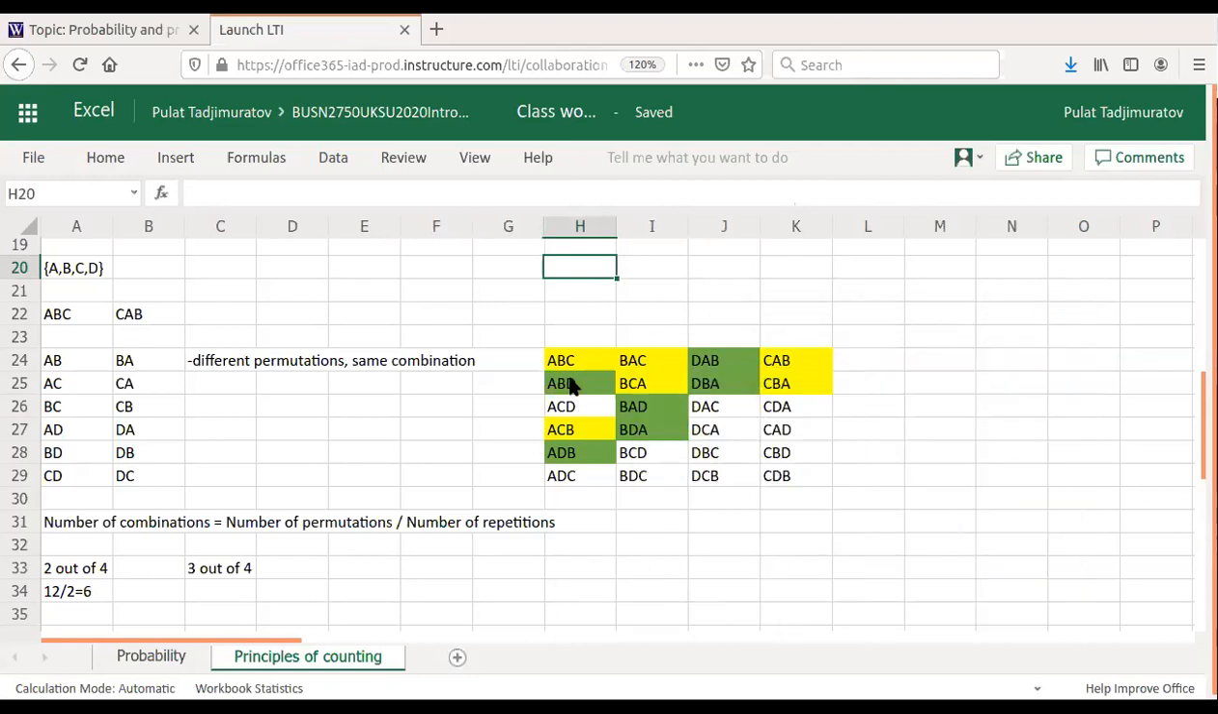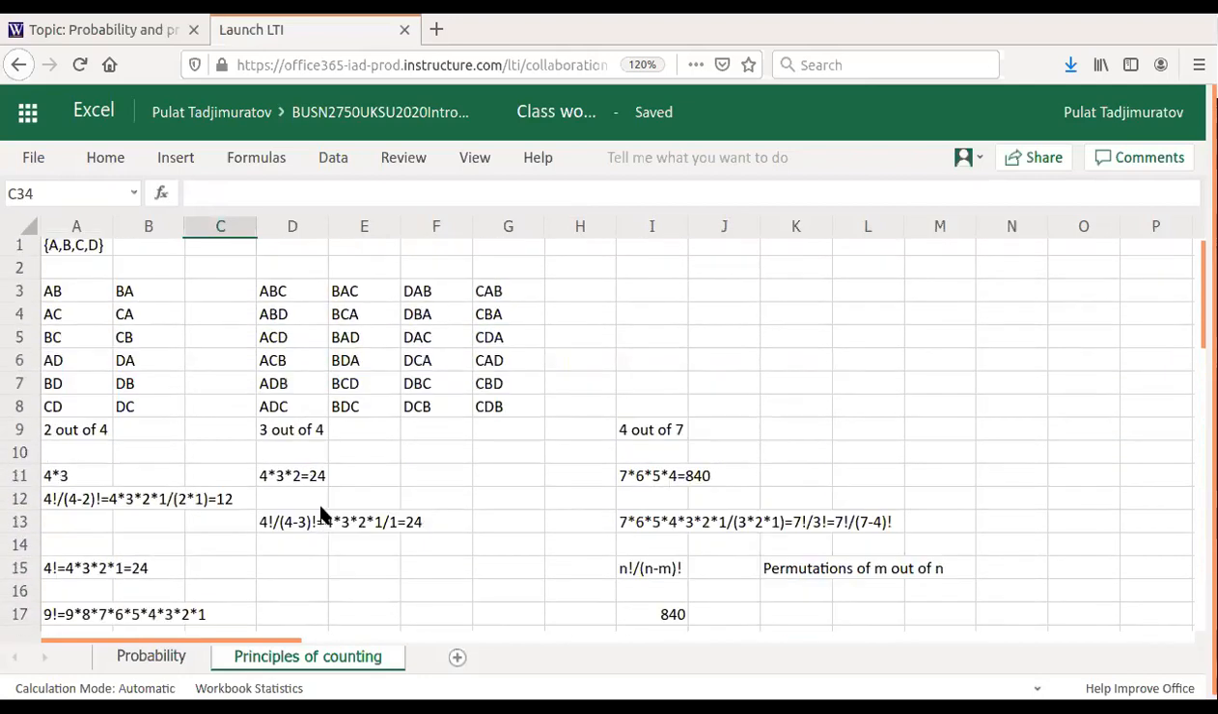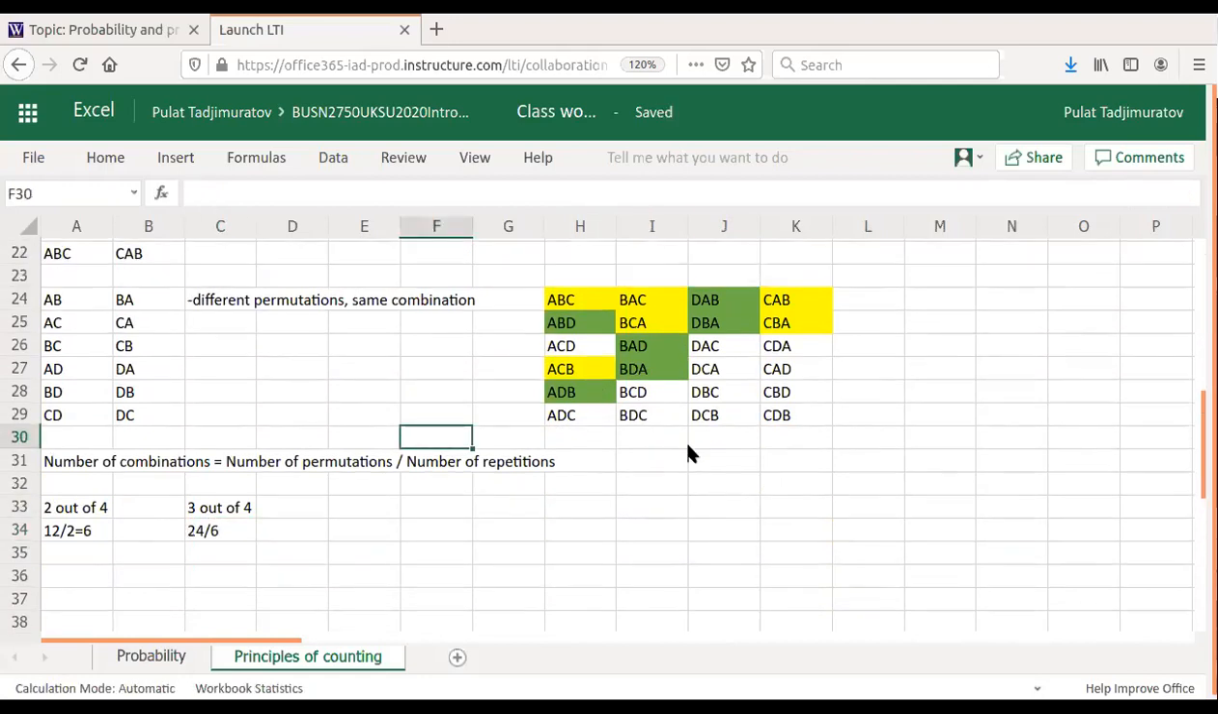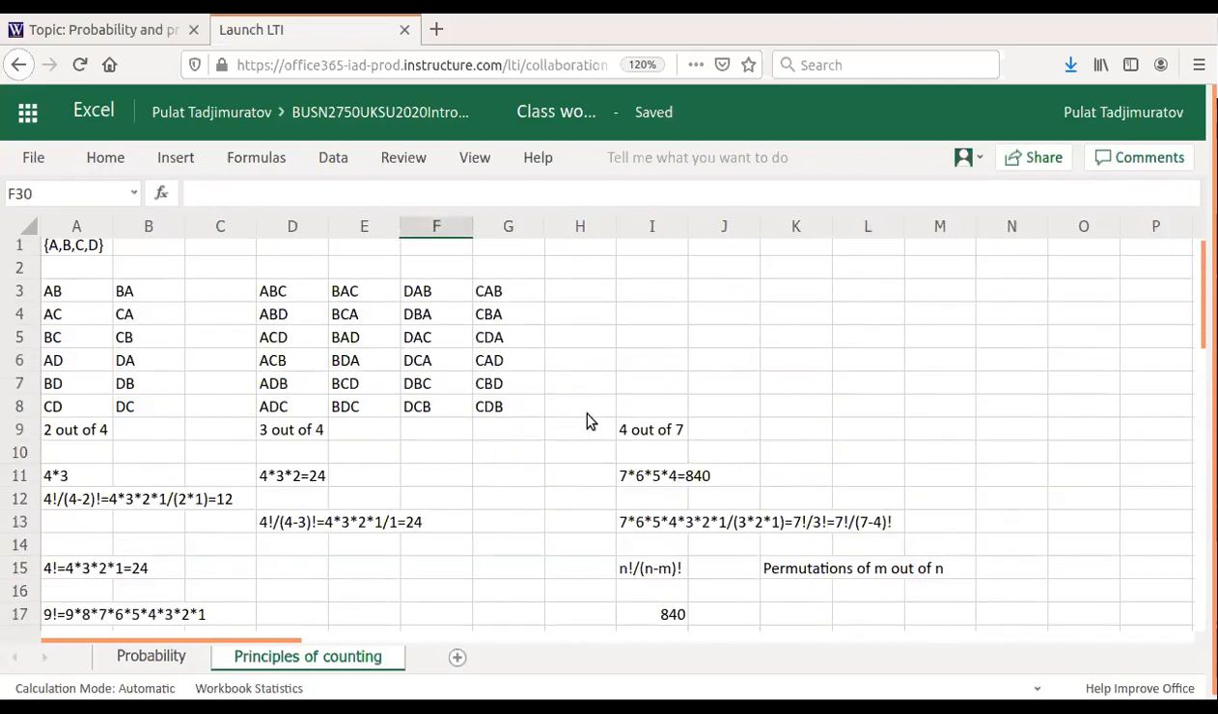Okay, so here, each permutation, each combination is giving rise to 6 different permutations. We can see that the symbols are the same, the objects are the same, just the order is different. So if I want to find the number of combinations of 3 out of 4, I should take the number of permutations, which is 24, and divide it not by 2 this time, but by 6, because each combination is repeated 6 times.